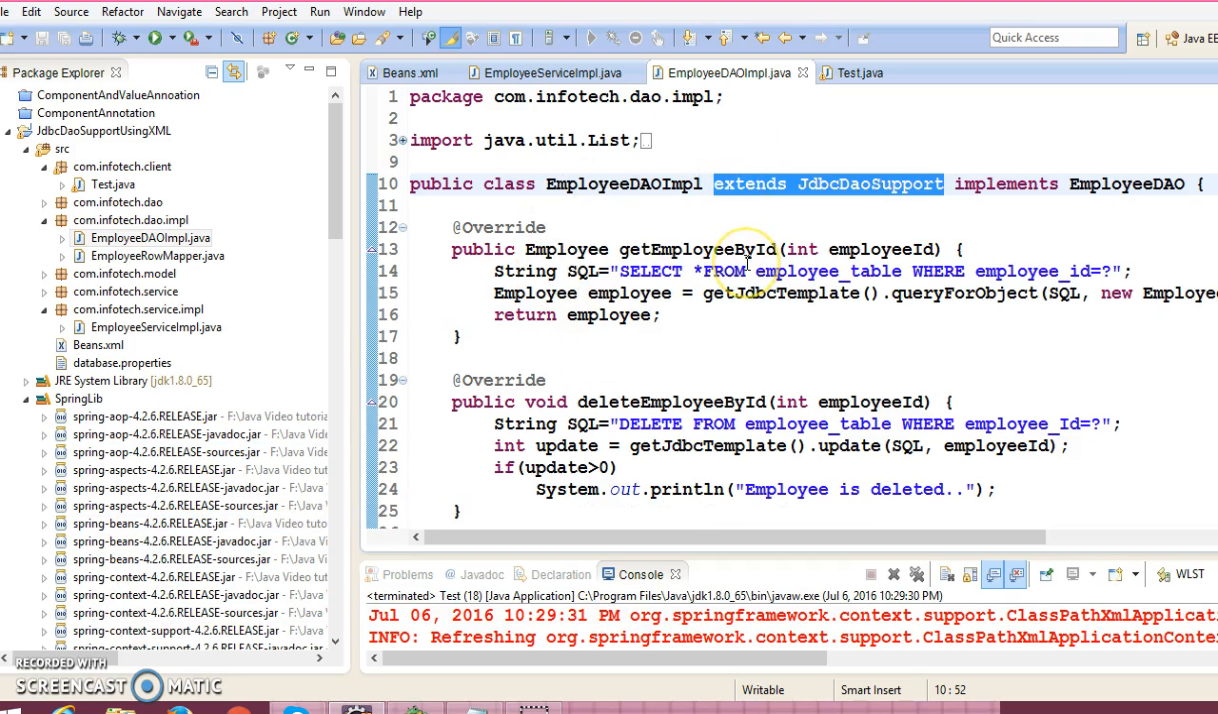But still, if your project size is very small and you are doing some kind of POC project, then of course you may adopt this approach. But if your project size is huge, then I would recommend you don't go for this approach. So that's all I wanted to cover in this video tutorial.